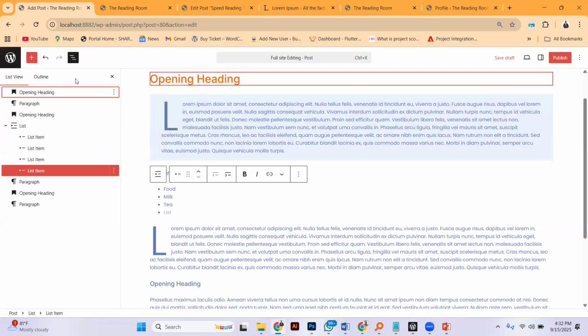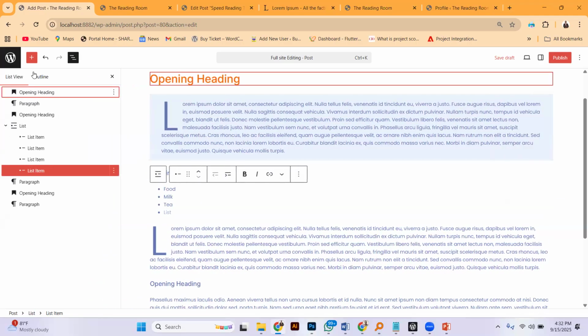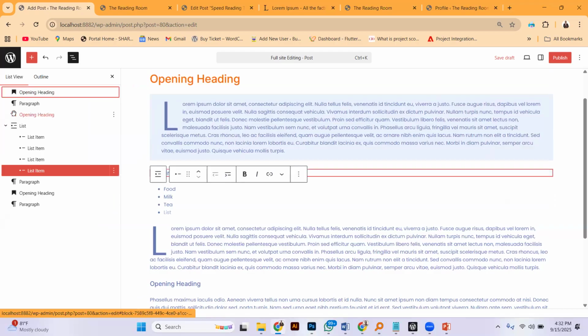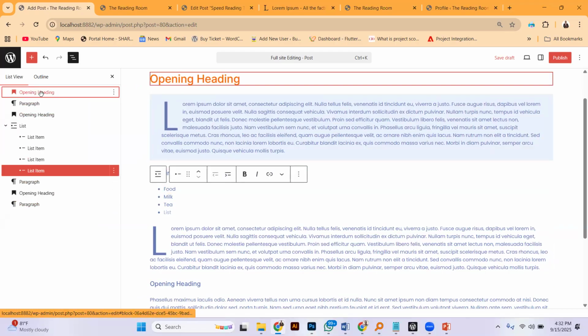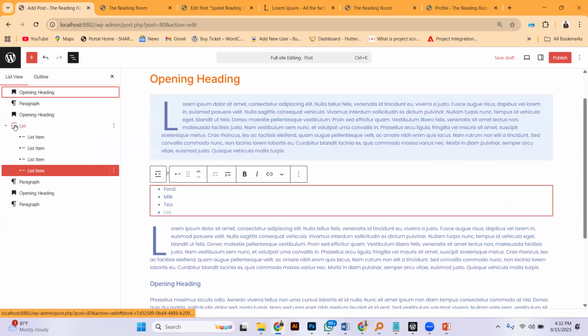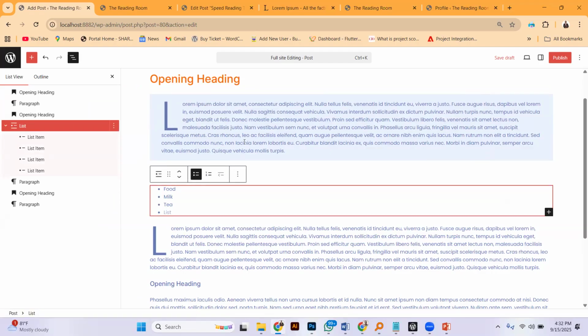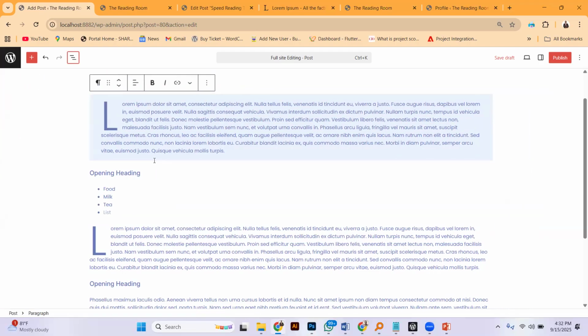Because I told you, every block you add, if you click on the document overview here, you will see the icon for every block together with a list of all your content. So this is the default icon for a list. Well, there's another way of adding blocks.